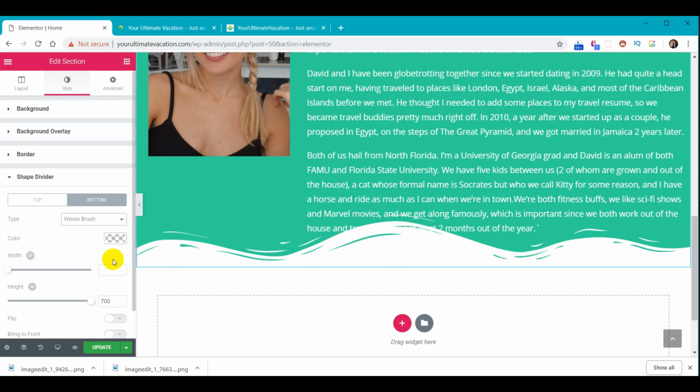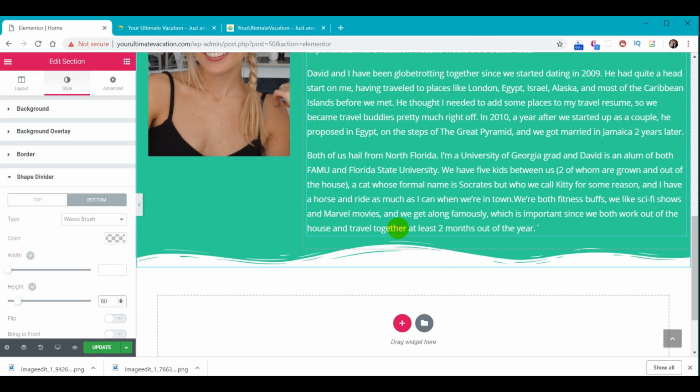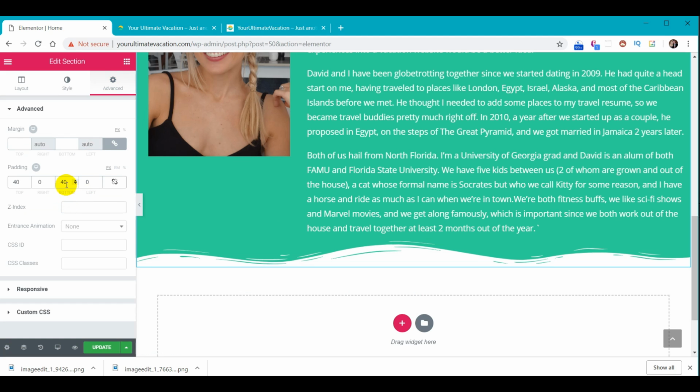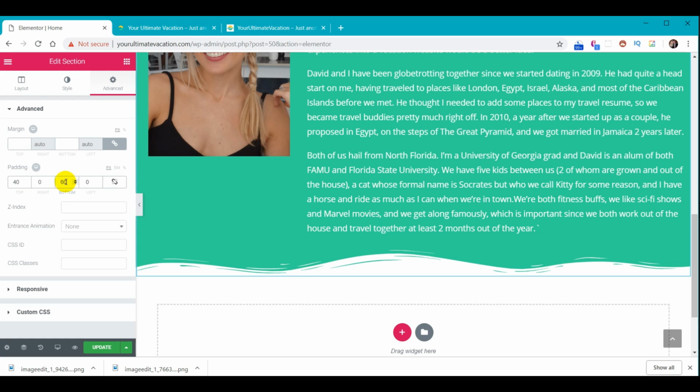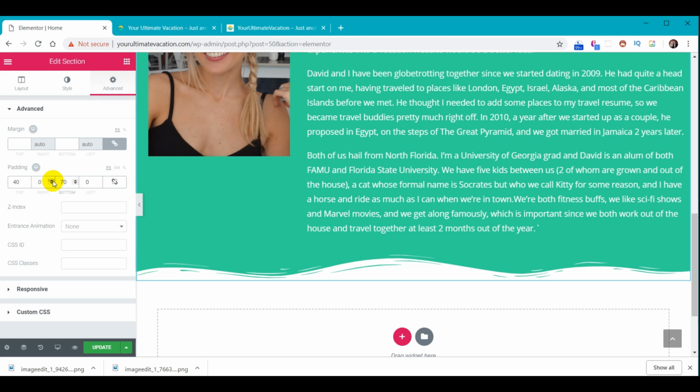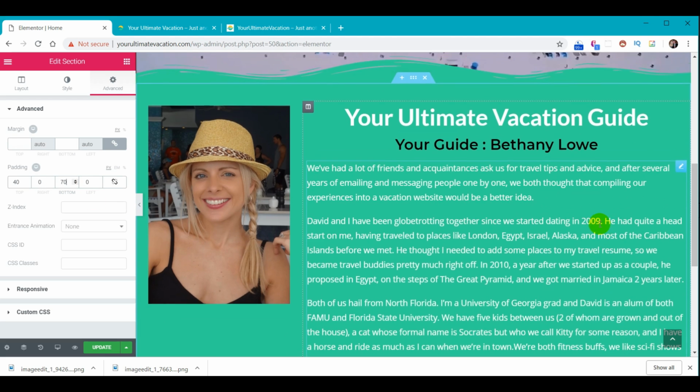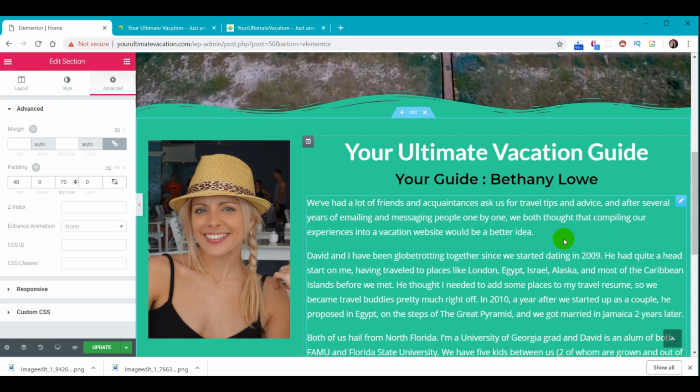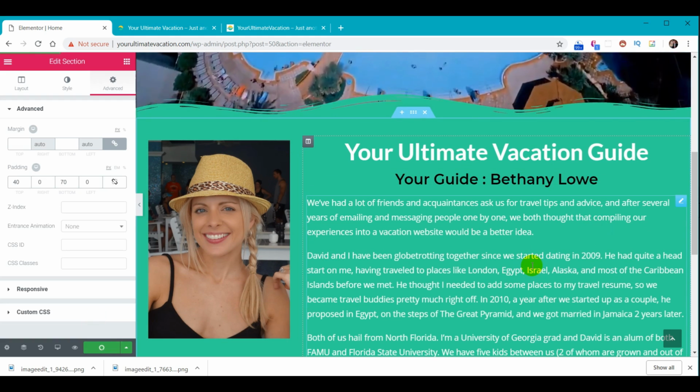So we'll go in here and change the height of that to say 60. And then there's not enough space in between these anymore. It's a little close. So we'll go back to our Advanced tab. And where we had 40 for the bottom, let's try 60. And maybe 70. So now we have enough space. We have the divider at the bottom and the divider at the top. So we can hit Update.